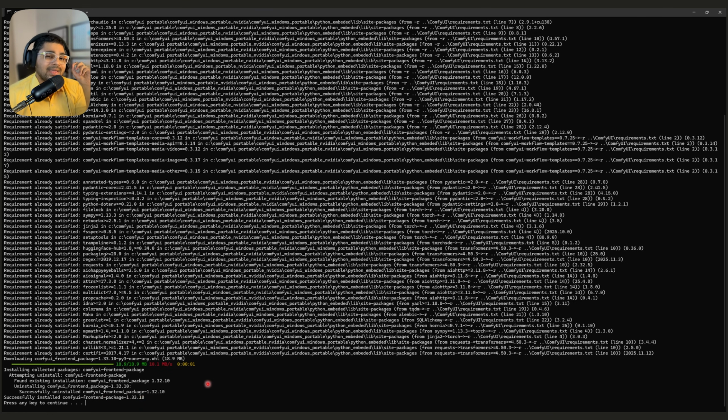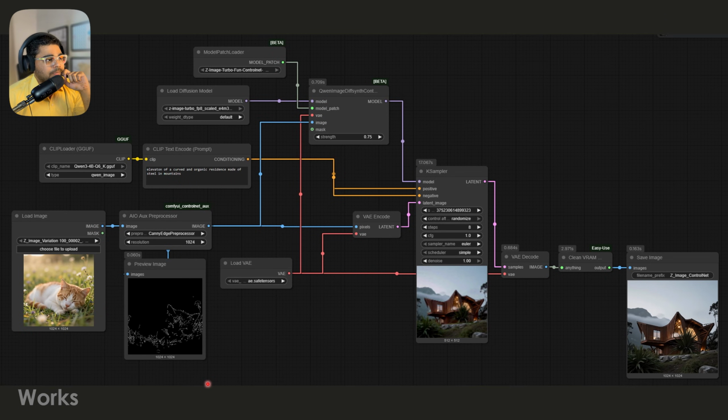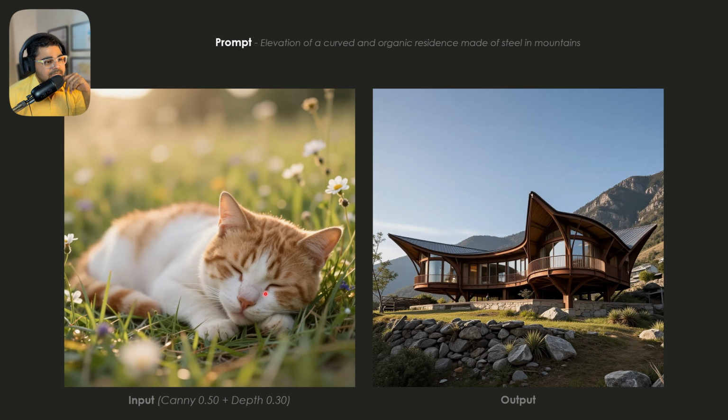Once you do this, then the ControlNet of ZImage Turbo works. If you don't do this, it might not work. It did not work in my case, but once I did this, it did work. Okay. And this is the workflow, like I already showed you, the same workflow. And some of the tests that I did.